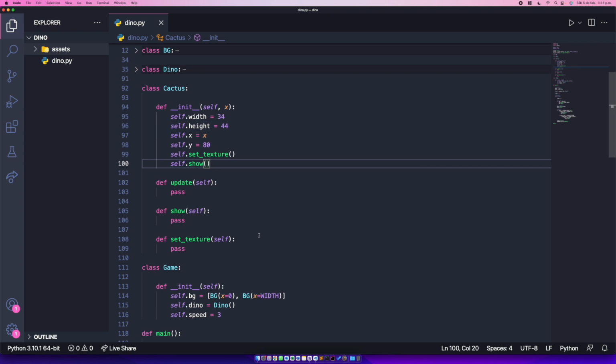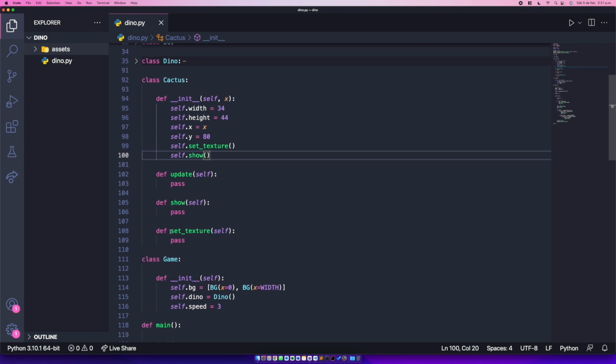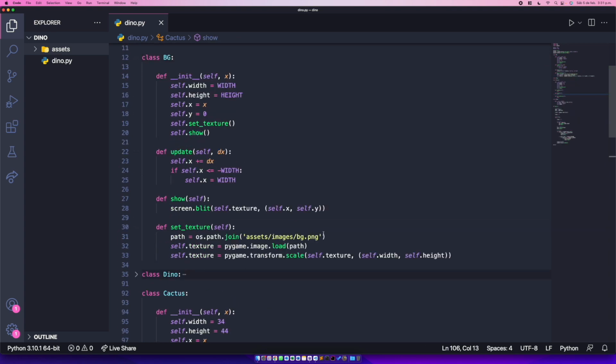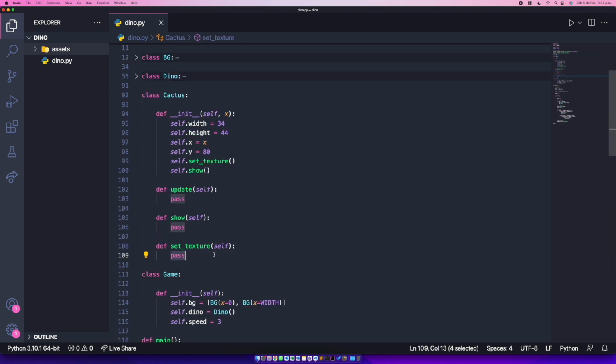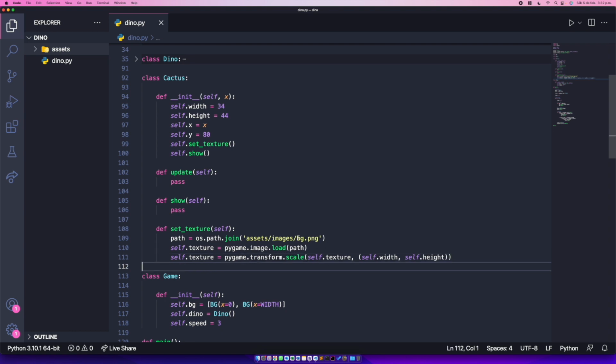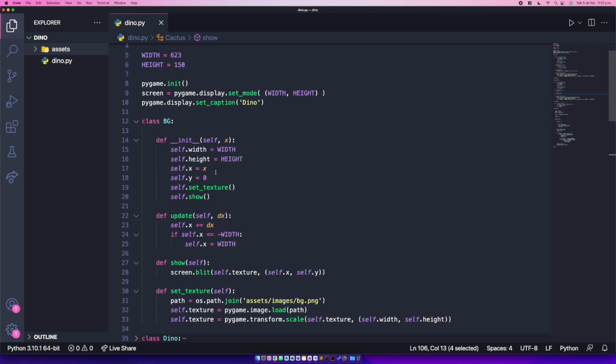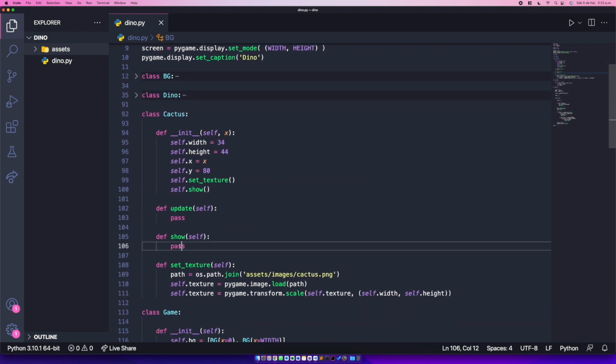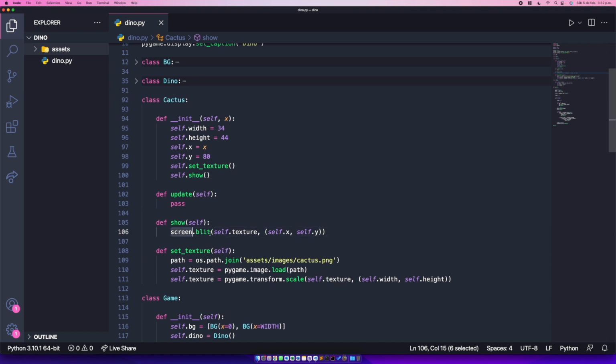So okay, let's start by coding the set texture method. I'm actually going to copy the background code and paste it here because it's pretty much the same, but we're gonna change the path. So instead of background, we're gonna put cactus. Now the show method is also going to be the same as the one of our background or of our Dino, so go ahead and copy and paste it. It's basically a screen.blit. We want to blit the texture that we already created, and we want to blit it on a specific location on screen.